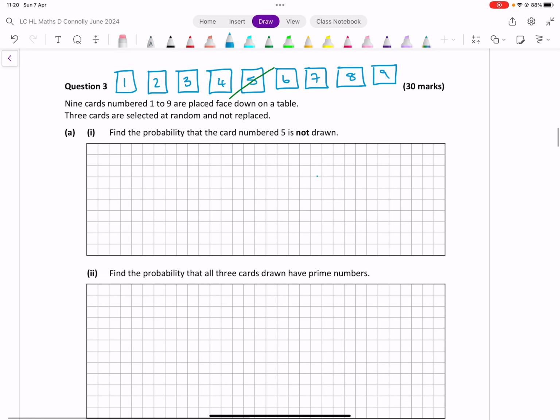Okay, so I have 8 cards to choose from, and I want 3 out of 9 cards to choose from in total. That's using combinations. So that's 56 over 84, which is 2/3. I'd say you can do it with permutations as well.